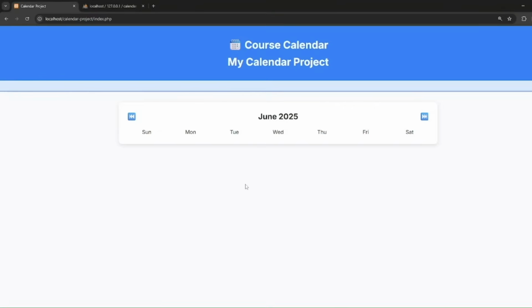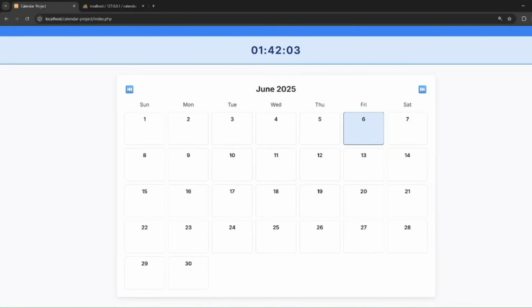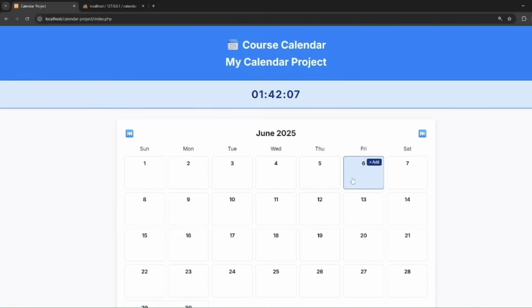Let's go to our app and then reload the page. 3, 2, 1, reload. Hooray! Now we have our calendar app ready to go, and it's ready to book some days and do all of that stuff. First of all, you will notice that we have a nice and amazing header which contains the string course calendar, my calendar project, and also we have this clock counting up every second.